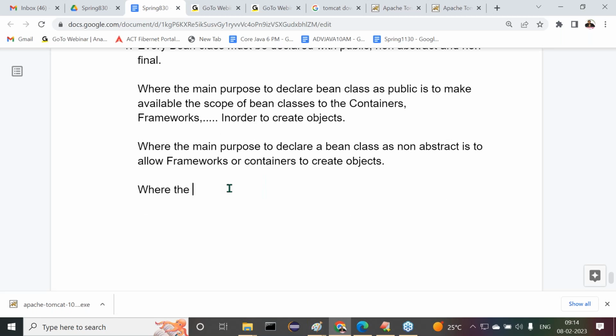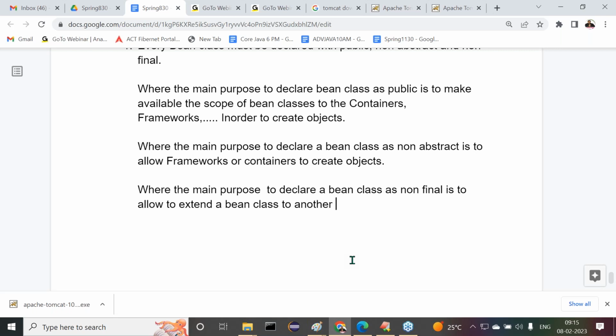The main purpose to declare a bean class as non-final is to allow one bean class to extend another bean class, in order to reuse one bean class's properties and behaviors in another bean class, just to improve reusability. In other words, it is to improve reusability.